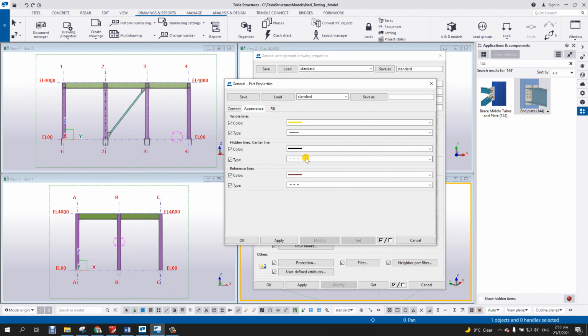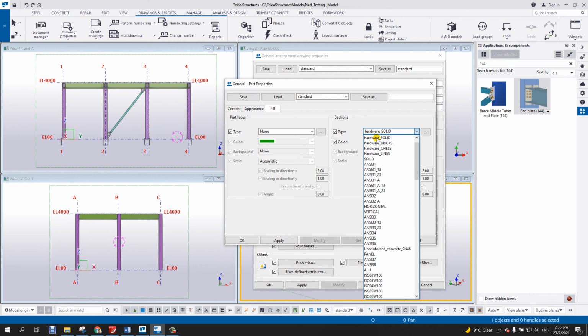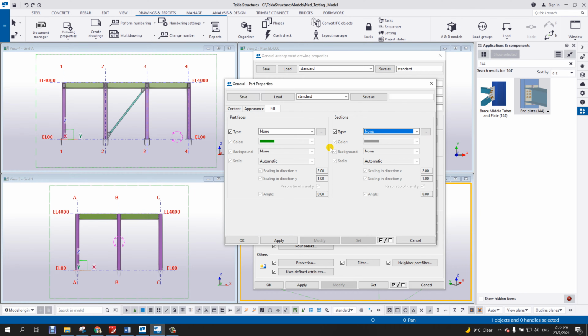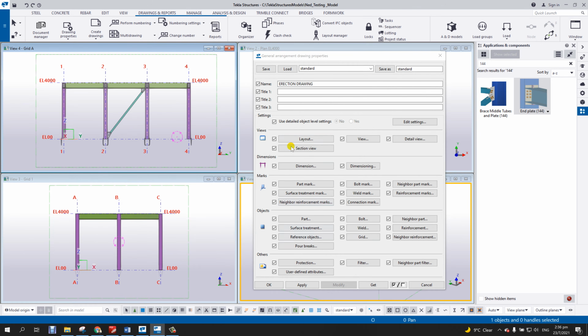And then this one, black and white. And then this is the hidden. Then under the fill, just change this one to none so that when we create a section, there will be no hatch. Apply and okay. Those are the basic setup when you create the general arrangement drawing. If you're happy with this one, you can simply name this one as my GA drawing and save as.